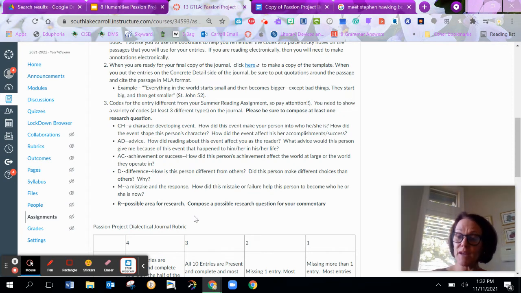So you're looking for character-developing events, advice they might give you based on an event that happened in their life, how their achievements and successes affected them, and how their mistakes affected them. You may also find a new possible area for research that you really want to do from your book. These are the codes you're going to be using, and these are the guiding questions you'll use to write your commentary. To show a variety of codes, you have to have at least 3 different types. And then you need at least one research question idea that comes out of this.